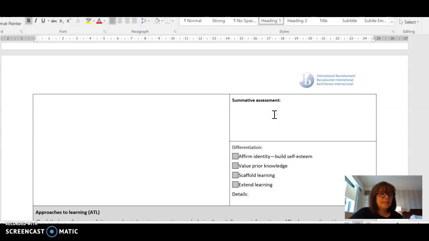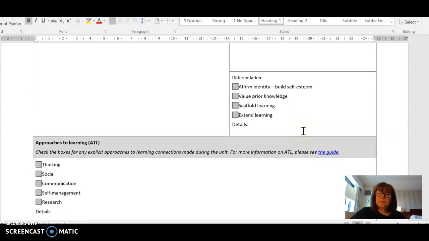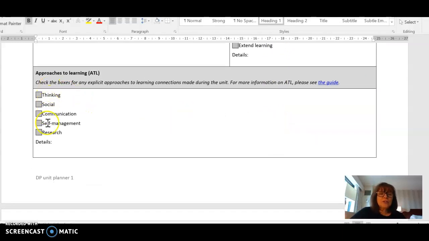Remember, you're planning a sufficient number of tasks in order to appropriately evaluate or assess each of the criteria for this subject group. So you're going to describe all of that here. Differentiation, again, can be described here. Approaches to learning, which ones are relevant, and then give the details. How are you teaching those?